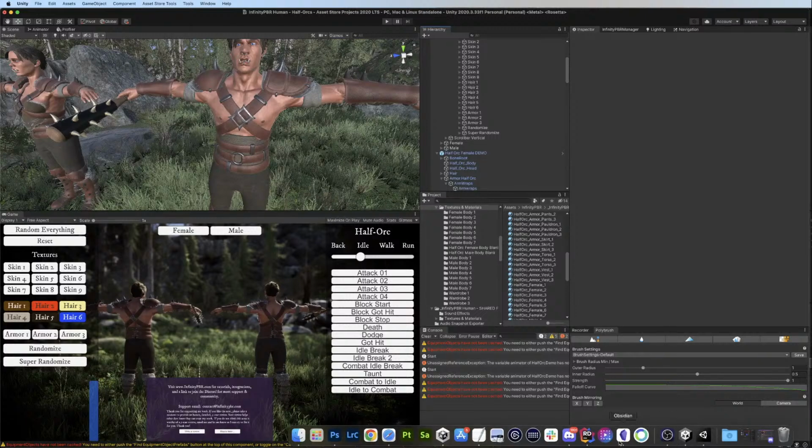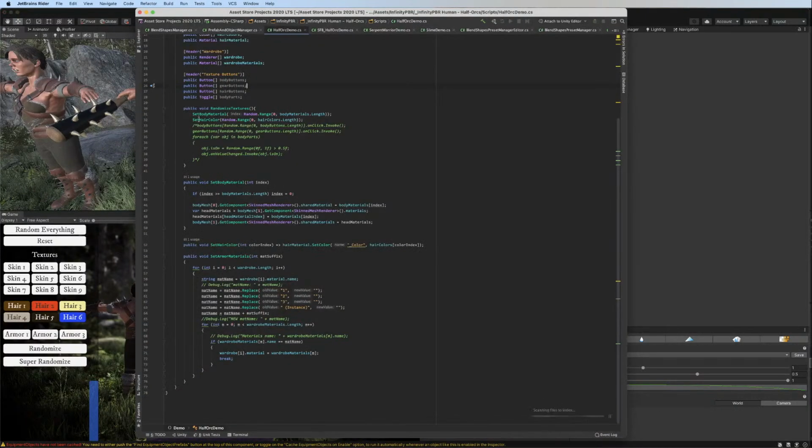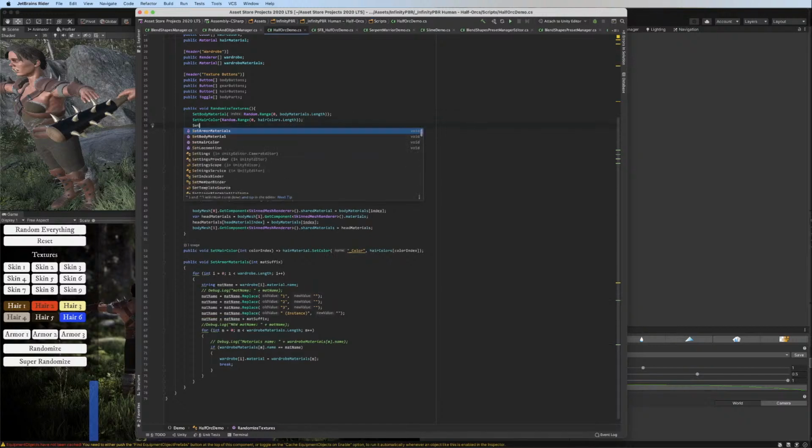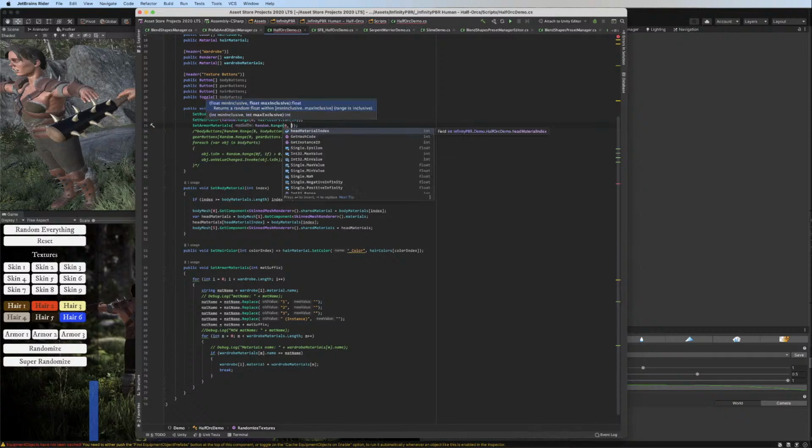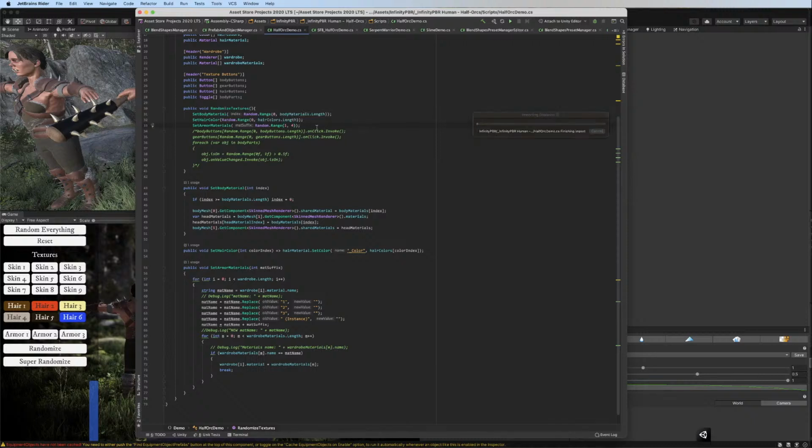So now if we add our random code here as well, we will say set armor materials random.range 0 through 2. Actually, no, 1 through 4, because we want it to be 1, 2, or 3. It's exclusive of the max. It's inclusive of the minimum. Okay.